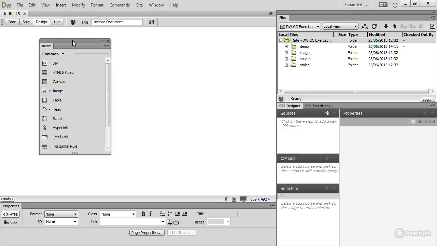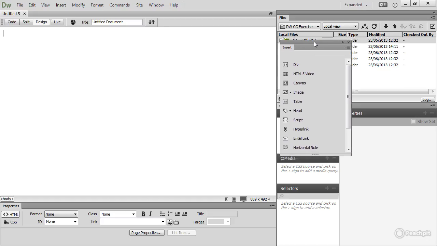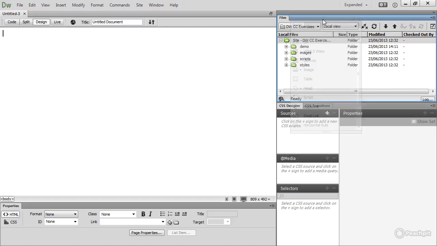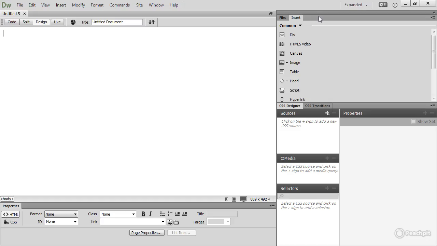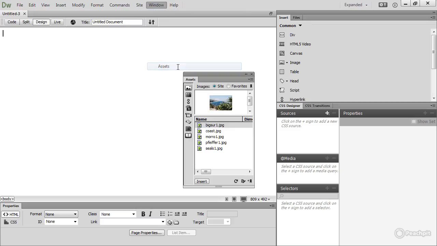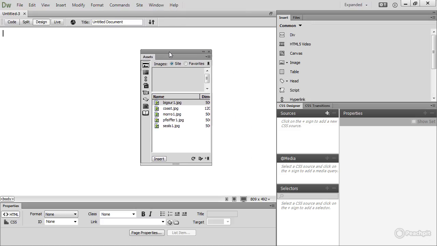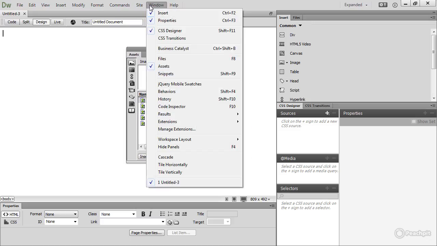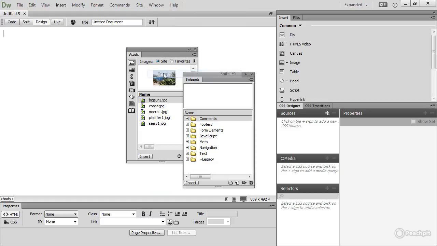To merge two panels into a single group, grab the top bar, drag over the other panel until you see a blue box, and release. And you can change the order of the tabs just by dragging. You can also open new panels by going to the Window menu and selecting a panel. I'll select the Assets panel, and it becomes a floating panel. Select yet another one, say the Snippets panel. Again, it's a floating panel.